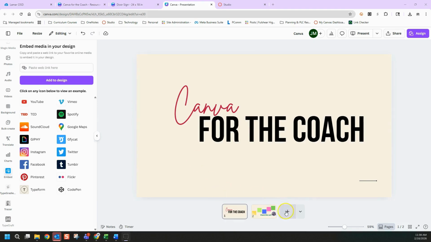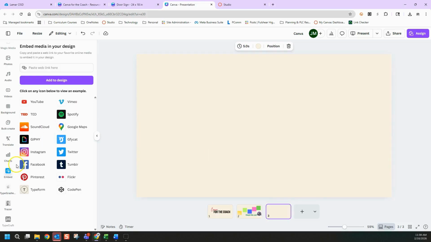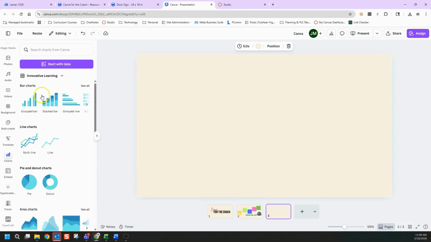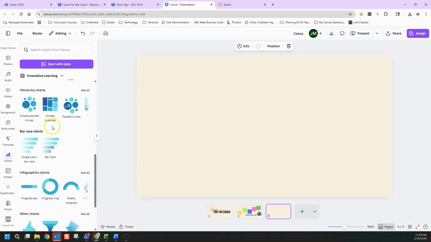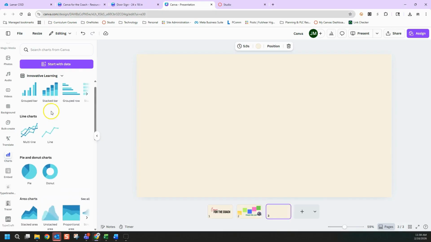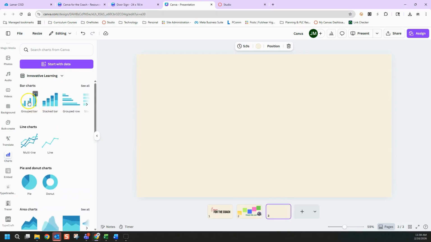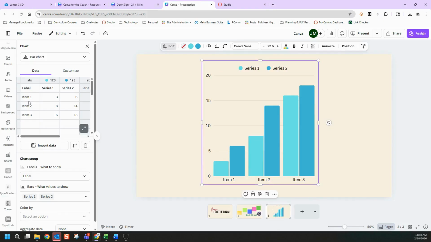Now, coaches, I know you are a fan of data. You have to be, but did you know you can make it a little bit prettier and easier on the eyes within Canva itself? That's hidden under this charts feature, and there's lots of different types of charts, scatter plots, all sorts of different things that you can do here. So for the sake of this learning piece here, I'm just going to choose this grouped bar here. It's going to give me a sample.